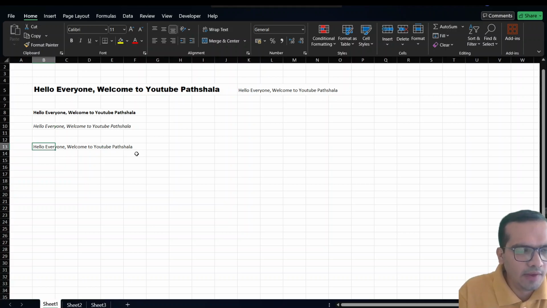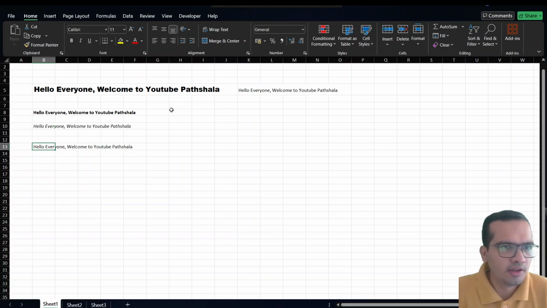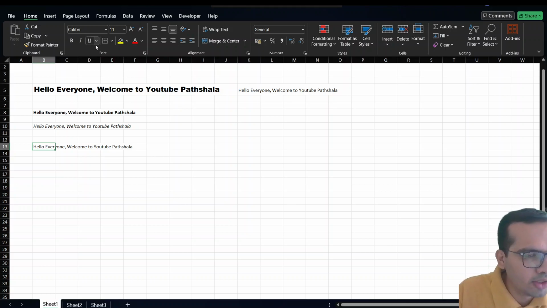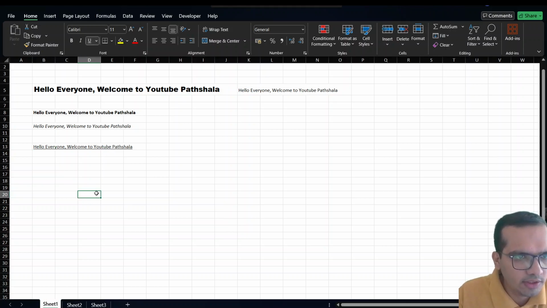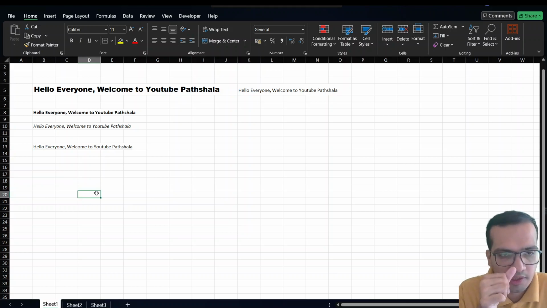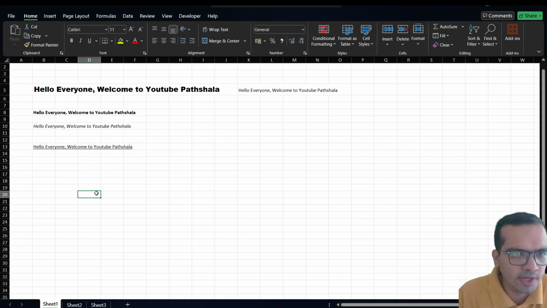And thirdly, I will again go back to the original text, and there is one more option, there is U, underline. So it's an underline function. As soon as I click on it, you will see a single underline has been added to my entire text. You can change the underline style later on.